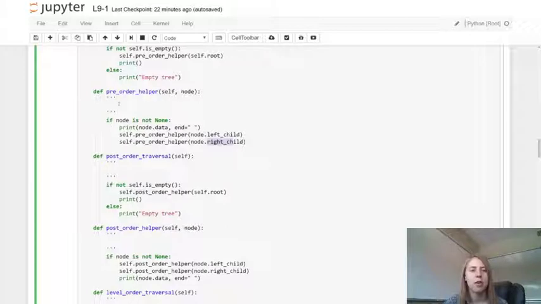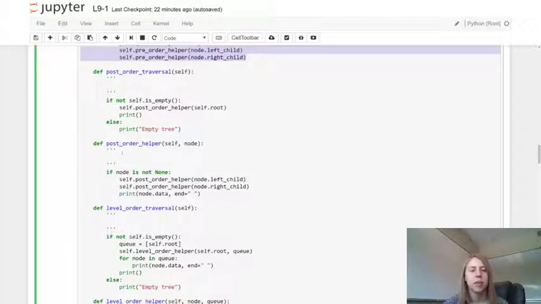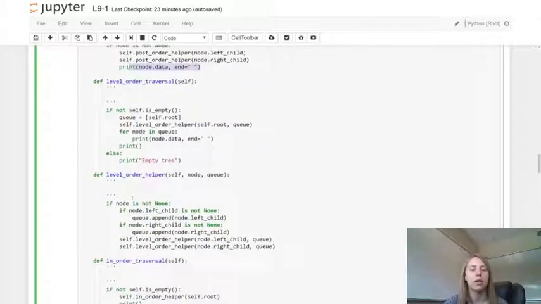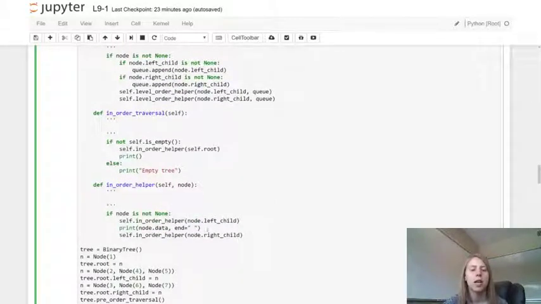Now, let's look at how post-order differs from pre-order, just in terms of where the print statement resides relative to our two recursive calls for post-order helper for the left and the right child. So in a post-order, we're going to recurse for the left child and for the right child before we do the print. Let's skip level order for a moment and take a look at in order, and we'll see that in order helper looks just like pre-order and post-order, except the print statement, which is what we're calling visiting a node, is in between our recursive calls for the left child and for the right child.